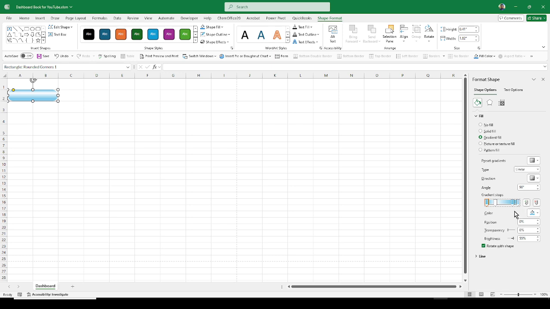So now I'm starting to come up with a nice looking shape. I'll scoot this one over just like in the book. It doesn't have to be perfect. It's just to give you the idea of how to mess with the gradients.